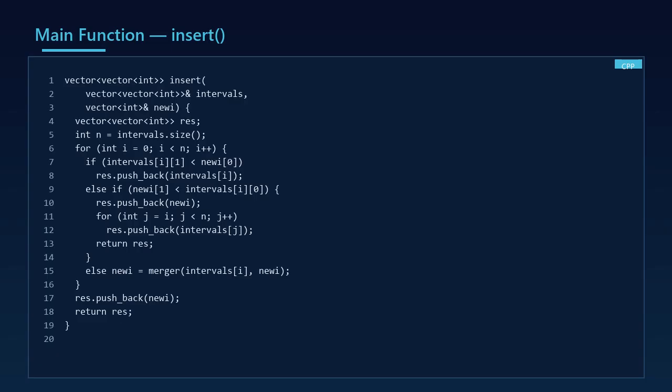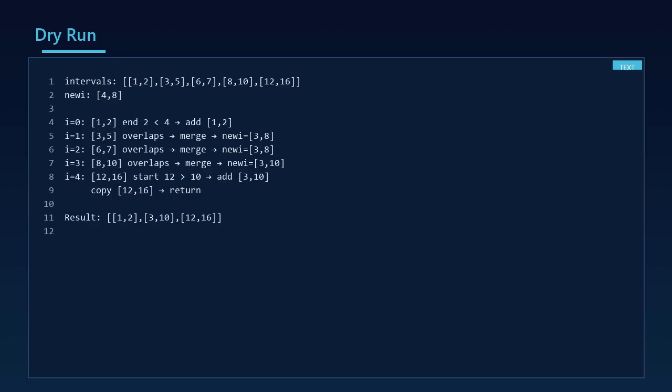Here's the main function. We loop through every interval. First check if the current interval's end is less than the new interval's start, it's before. Just push it. Second, check if the new interval's end is less than the current interval's start, we are past the overlap zone. Push the new interval, then copy all remaining intervals and return immediately. Otherwise, overlap. Merge the current interval into the new interval. After the loop, if we never returned early, push the new interval at the end. Done.